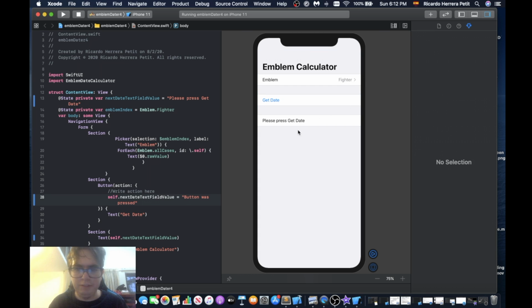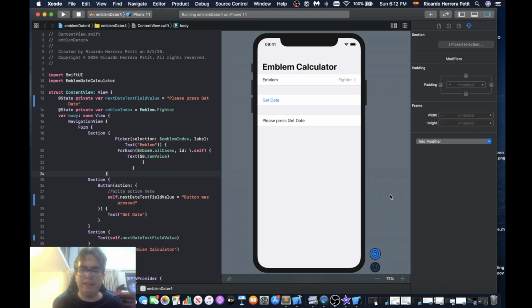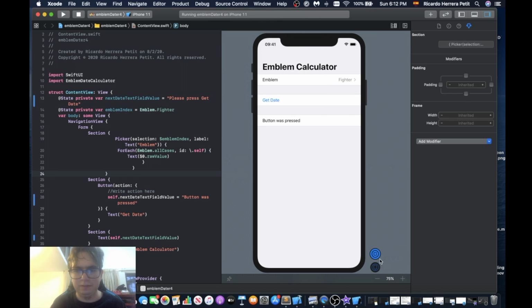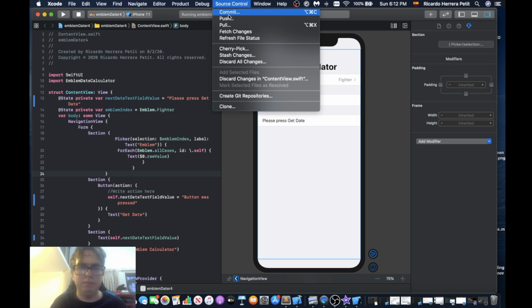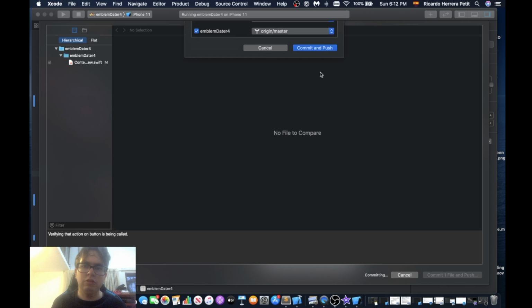Okay. And now I'm going to run this with this play button over here so I can interact with my view here. And now if I press get date, you see it changes here. So this is working. And I'm just going to commit this. So let me stop this to save some RAM. Then I'm going to commit this and say verifying that action on button is being called. Commit one file and push.